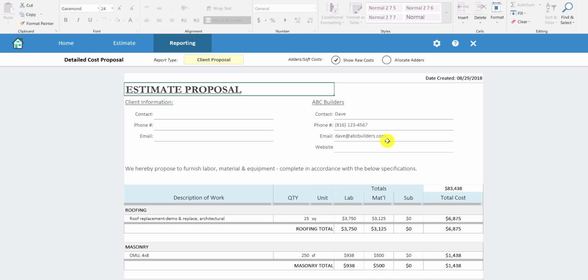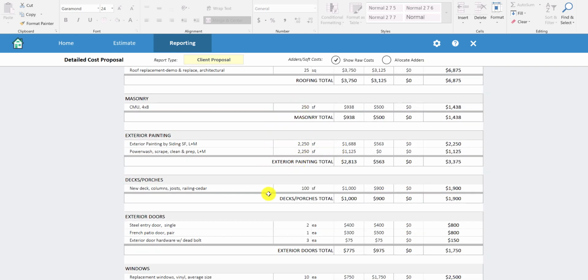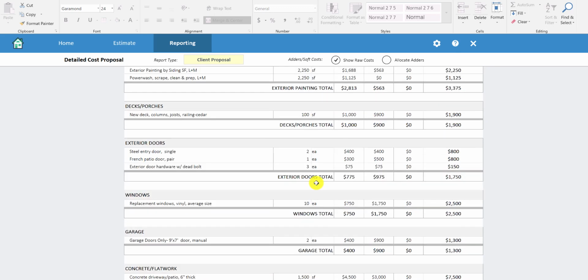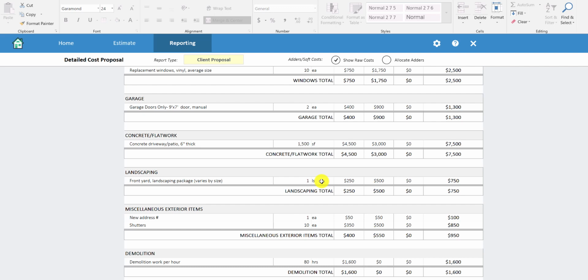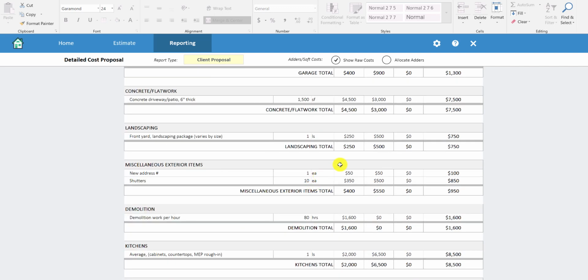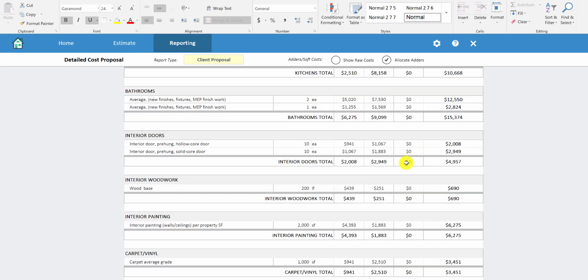The detailed cost proposal, this one provides a breakdown of all of the detailed line items that you have in your estimate. So if you have a client that's wanting a detailed breakdown of the scope of work and pricing for every single line item, you can do that as well. And again, if you want to allocate those adders, you can allocate those adders, which will automatically adjust and increase those prices for those estimate items.